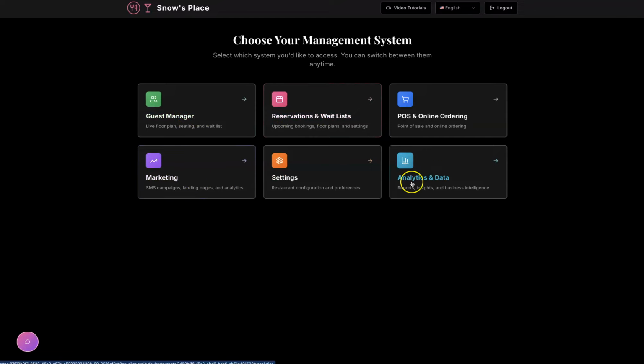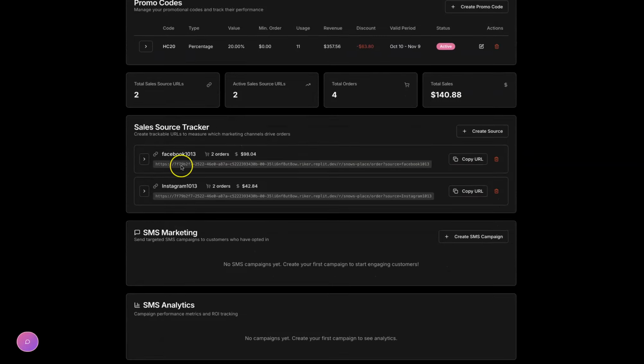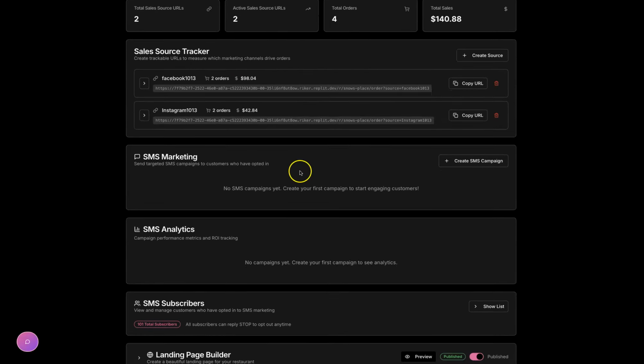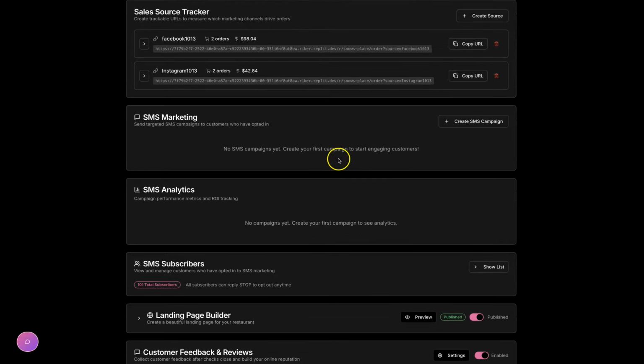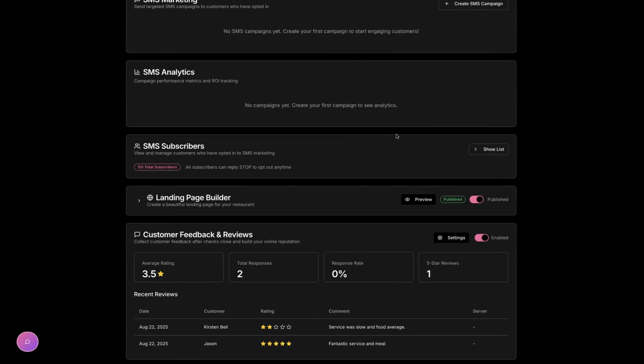There's also marketing and analytics modules. Marketing, this is where you build out your promo codes. This is where you create your sales source tracker that lets you, from a specific ad, see how much sales you generated. Not just clicks or traffic, but how much sales. In this case, if you spent $10, $98 was your return. So that's pretty cool. SMS marketing, we have a whole inbuilt SMS marketing. You can target folks by what they've ordered, how many times they've been there.